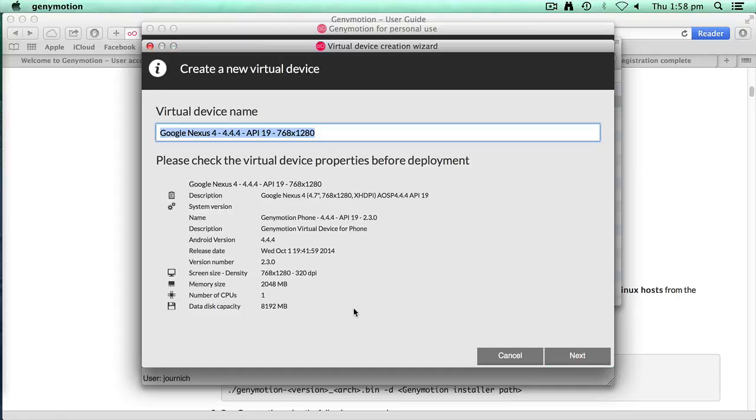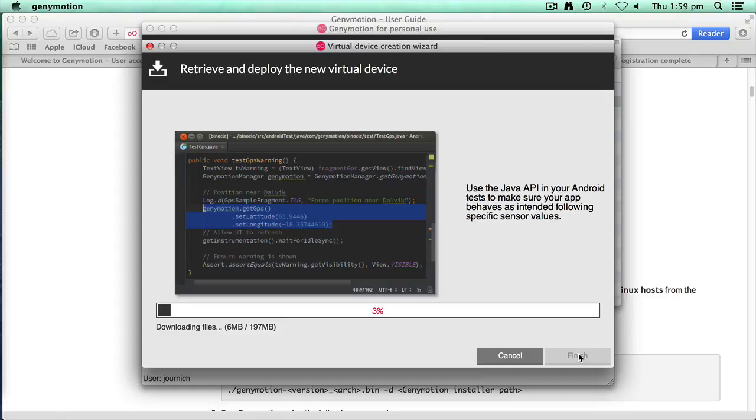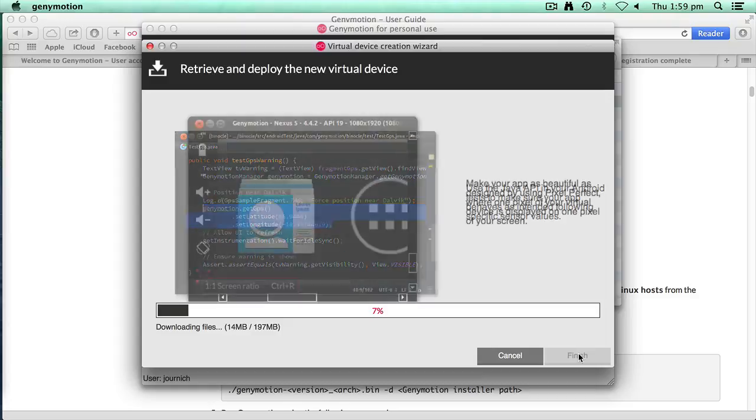Now, by default, you can see looking at the RAM, it's going to allocate 2 gigabytes, 2048 megabytes, and also 8 gigabytes of data disk capacity. It's obviously fairly high if you haven't got a lot of resources on your computer, but you can change that. So we'll just accept that for now. The first time you select a particular image, it downloads that off their server. And then if you use that again and again, it won't download again. It'll just download once, which is pretty handy.